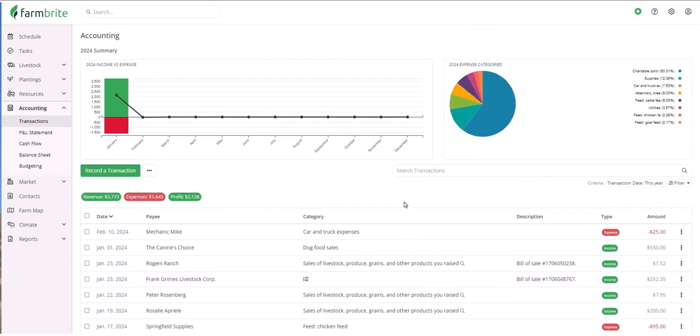All of the income and expenses are totaled, showing us revenue, expenses, and then calculating a profit. You'll also see them visually represented at the top of the page with a monthly income versus expense chart and a yearly expense category breakdown.